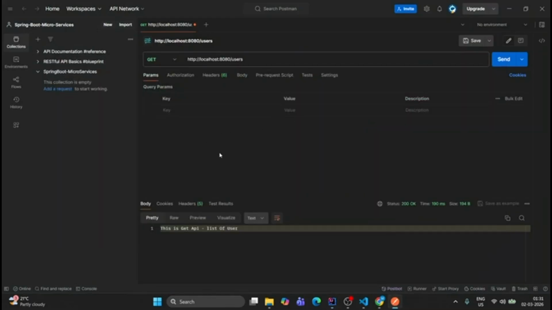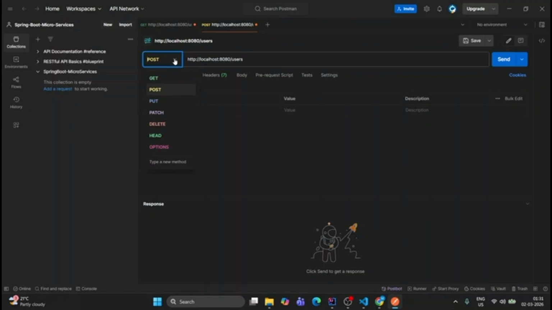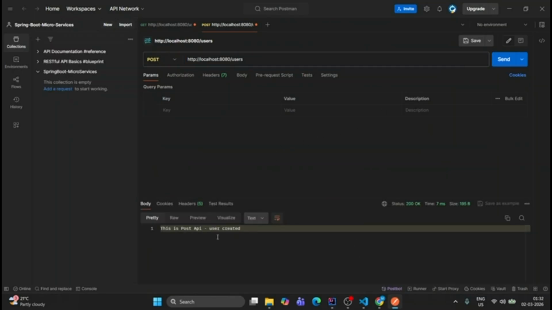Now we will create a POST request. For the POST URL also, our base URL is only users, so we just need to change the HTTP method, and then click on the send button, and this is post API, user is created.